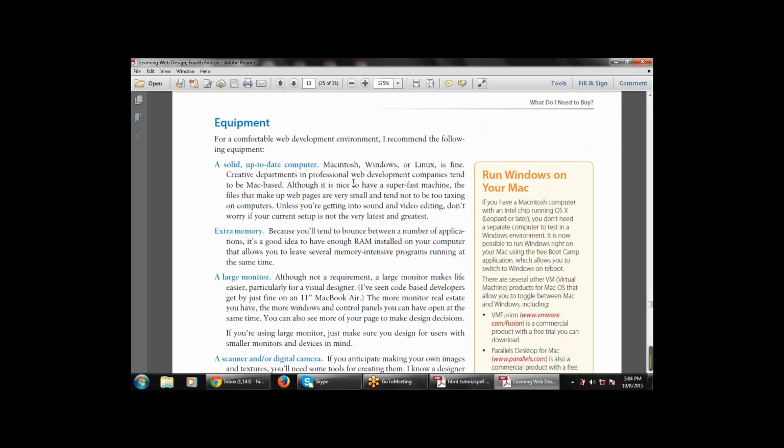Now, next, what are the various equipment items required for a web development environment? For a comfortable web development environment, the author recommends the following equipment. First is a solid, up-to-date computer. That is, a solid computer, not a lightweight computer, as well as an updated computer.